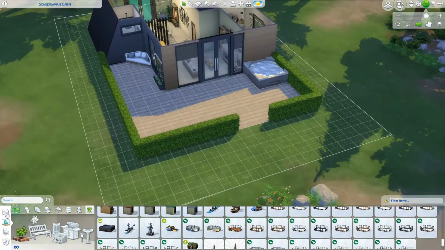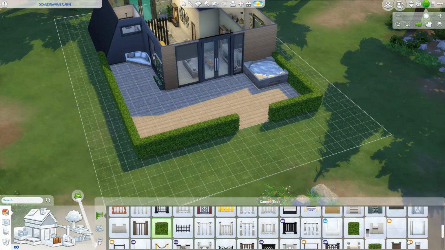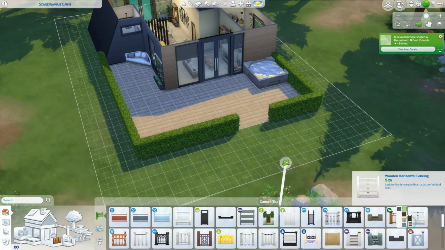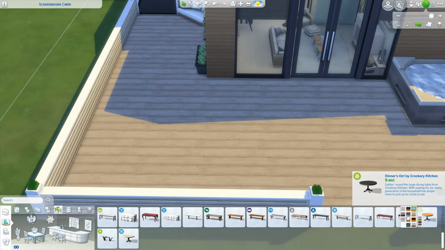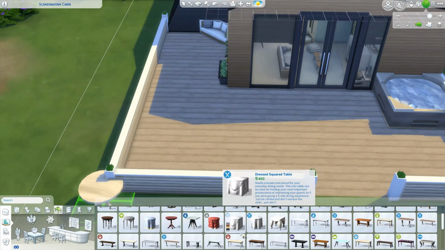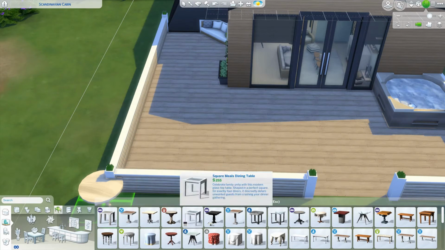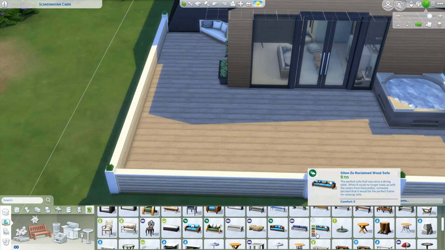So, oh yeah, here's the hot tub. I thought I did put one. But the rest of the outside is pretty empty. There's just going to be a dining table outside, and the rest is just up to you, whatever you want to put out there. But I left it pretty plain again, just because it's a vacation lot.